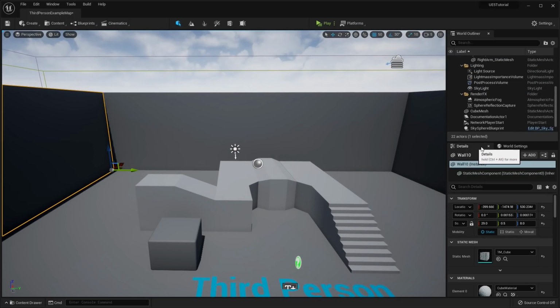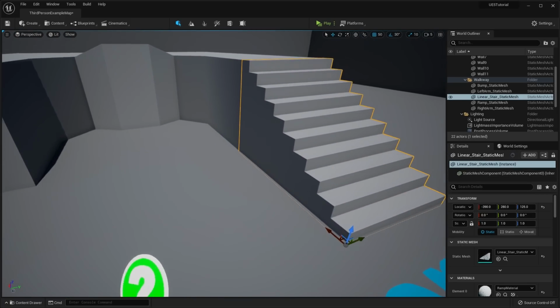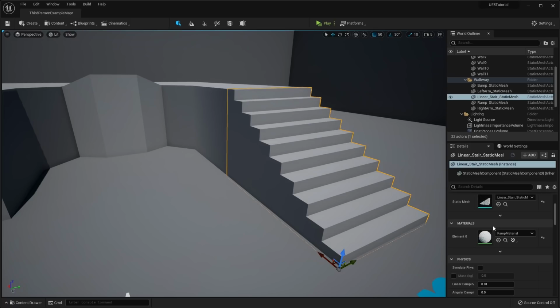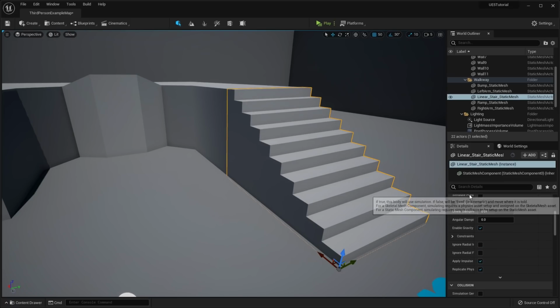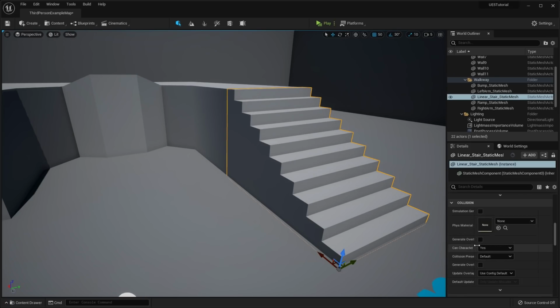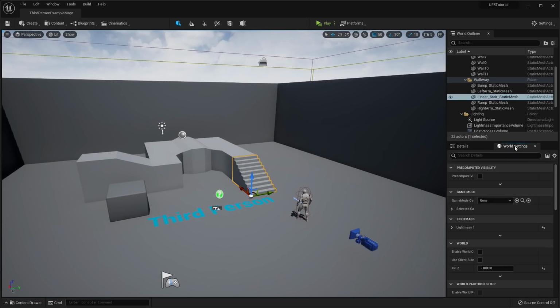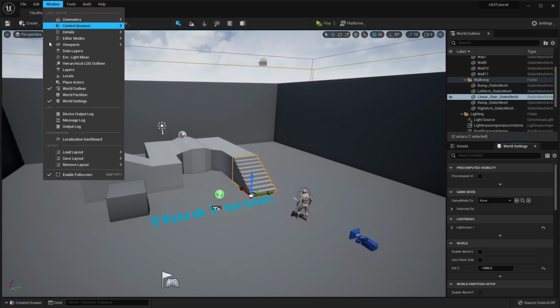Down below we have the details panel. So if we select a certain object, you're going to see the transform, location, rotation, scale, the mesh, the material, physics, collision, and more. So you might not have this world settings tab. I usually hit my window and click world settings.